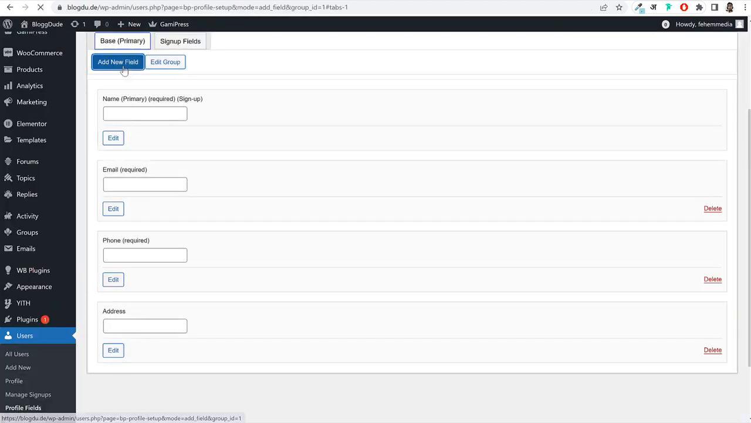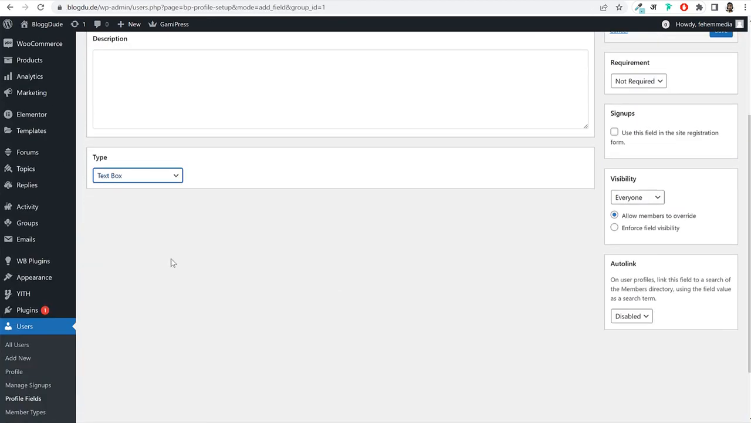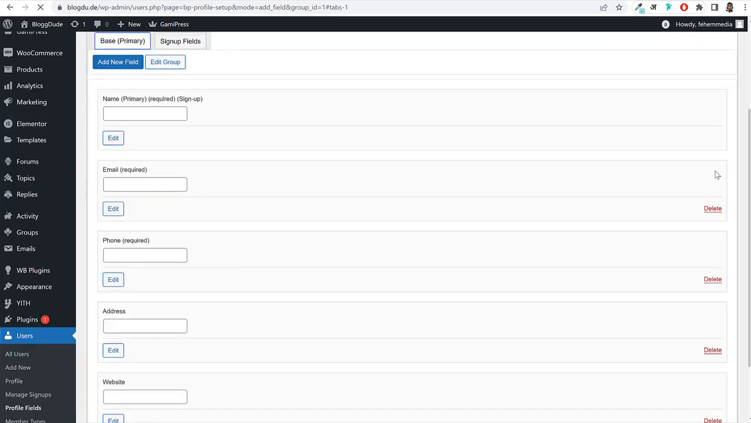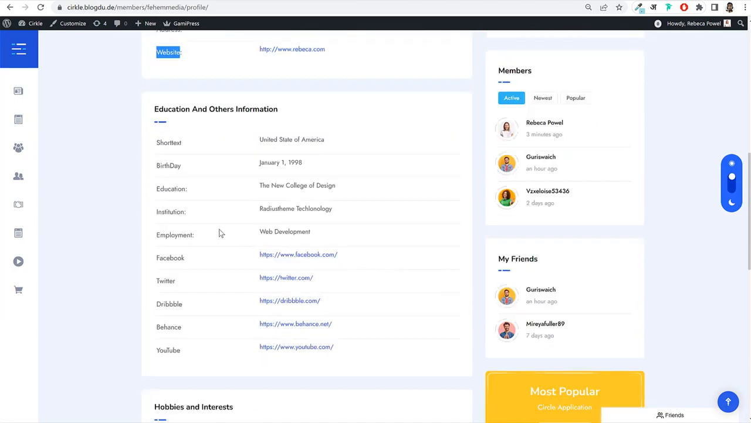Then we have website. So I'll add new field, website. And this is, let me show you this thing. We'll select URL option and not required. So click on save. Okay. Now, after that, you can see this has changed, and now we have another option.